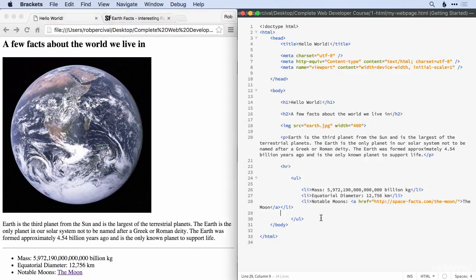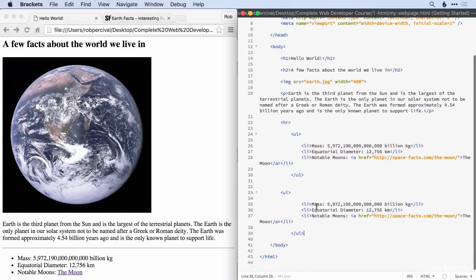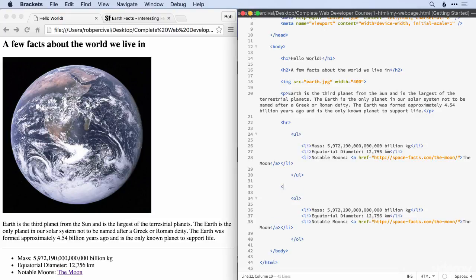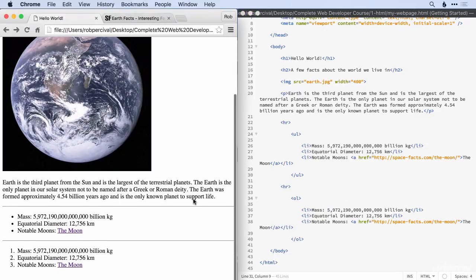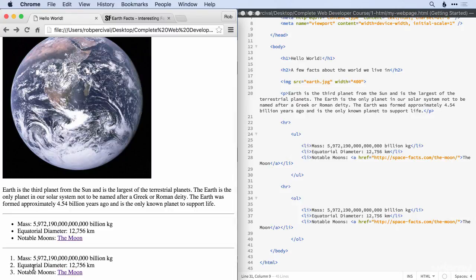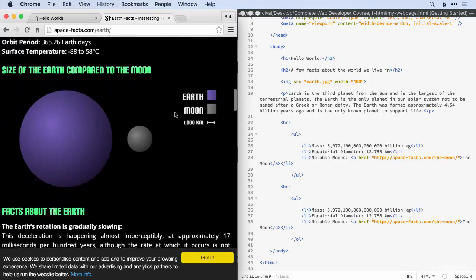Fabulous. Now I'd like to have a bit of practice putting in an ordered list. So what I'll do is I'll copy the code for an unordered list and just change it to an ordered list. And to separate that out from the previous list, I'll add another horizontal rule. Now obviously we need some new bits of information there. So let's have a look.